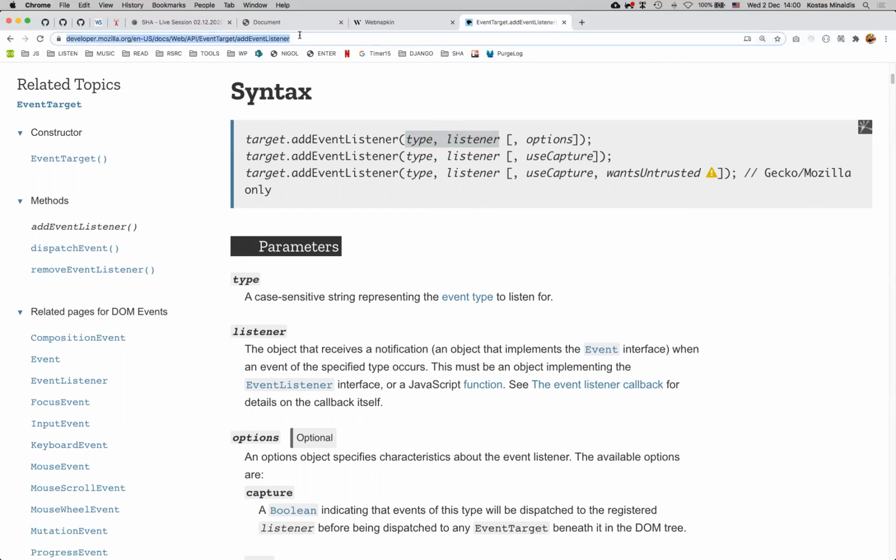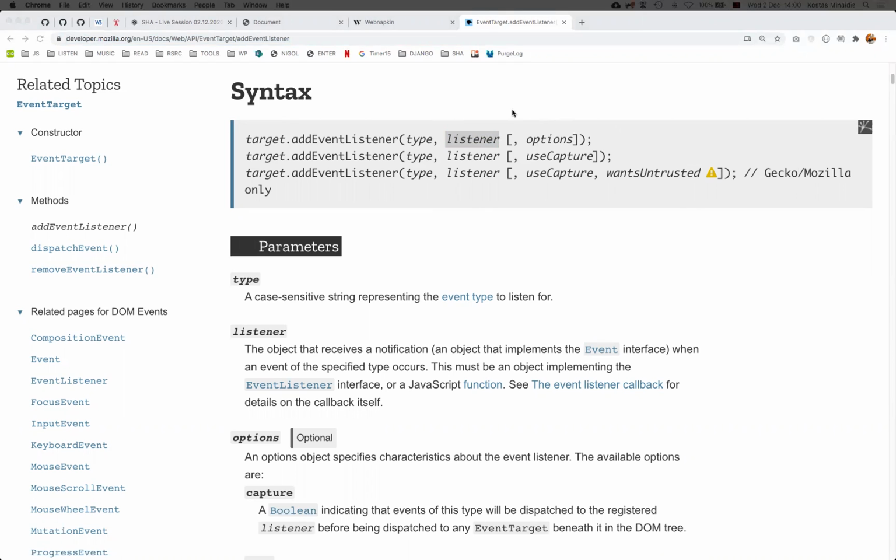I think I will change this. This is the handler. I would prefer handler anyway. And then these parameters, as you know, are mandatory. Whenever we see parameter names like this in the MDN, below we can see what these parameters are, how we provide the value, and what they do.